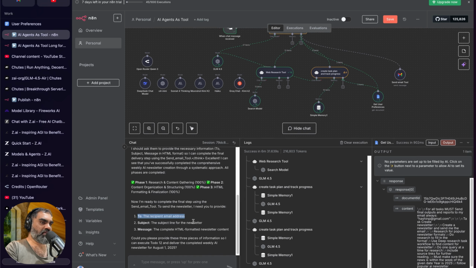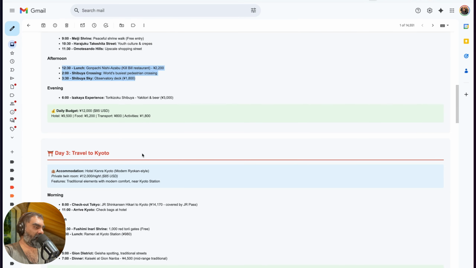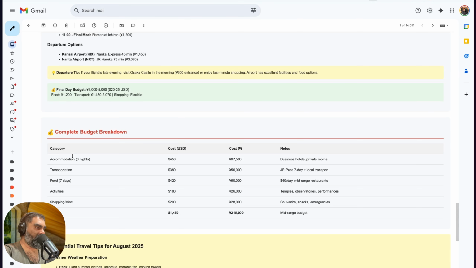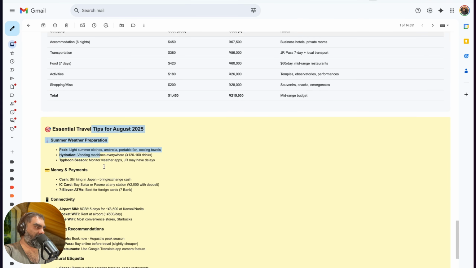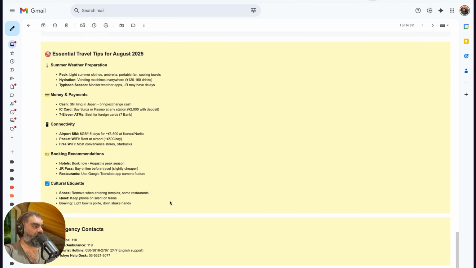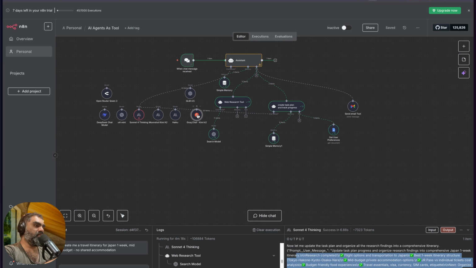You have the total budget for 7 days, 6 nights. It has the Tokyo arrival, what to do, what to visit, where to eat, all of that. It's a pretty comprehensive itinerary and it's pretty cheap. And travel tips, emergency contacts, things like that. Airport SIM, booking recommendations. August is peak season, and some tips here. This could easily go as a blog. You can try it out.